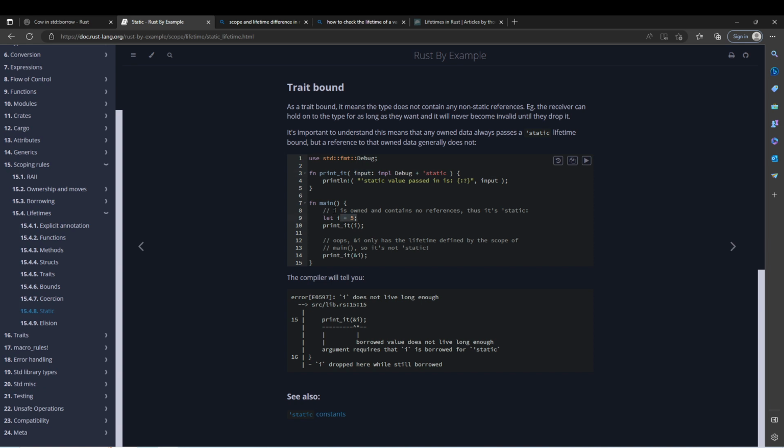If i is an owned value and contains no references, it is 'static. If i is just an owned value, then its lifetime is 'static. It will be available throughout this main, so you can pass this. This bound is valid. But if you pass a reference, &i only has a lifetime defined by the scope of main.